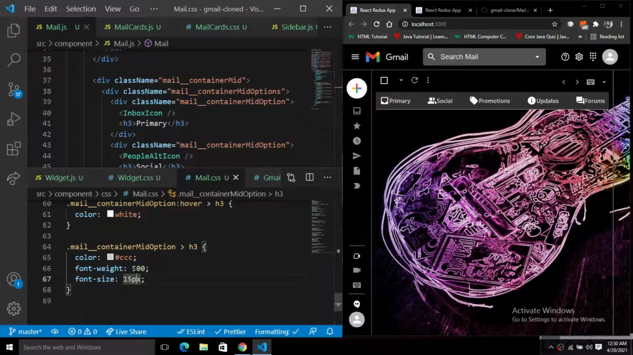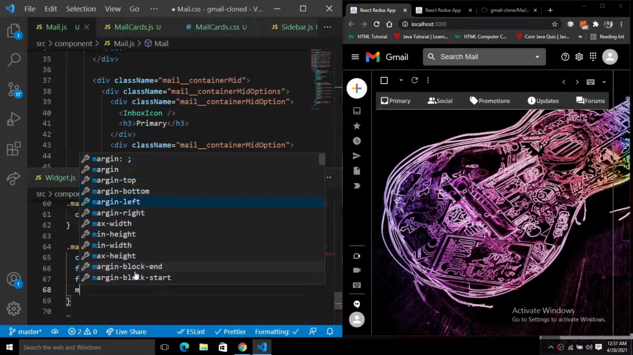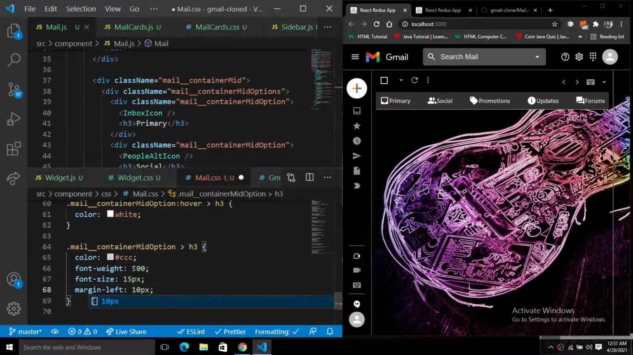But now you can see here the primary, social, promotion, updates and the forum, it's just looking congested, and it is shifted and attached to the icon. So what we will do, we just give a margin left of 10 pixels, so that it will now look cleaner, fresher, and you can see it looks much better here.